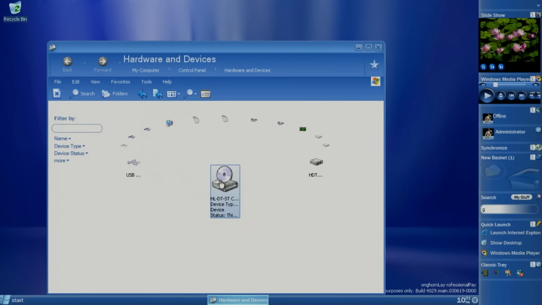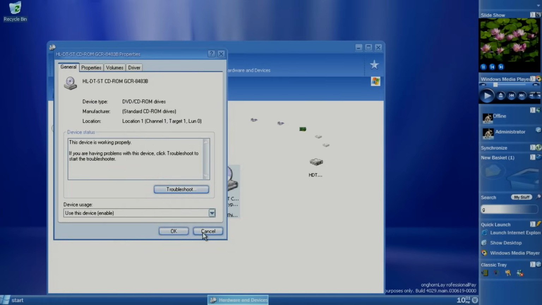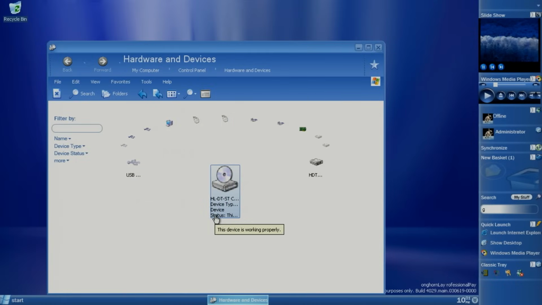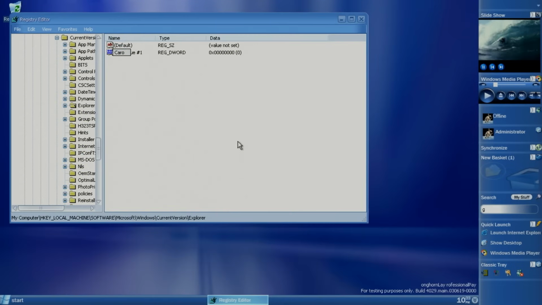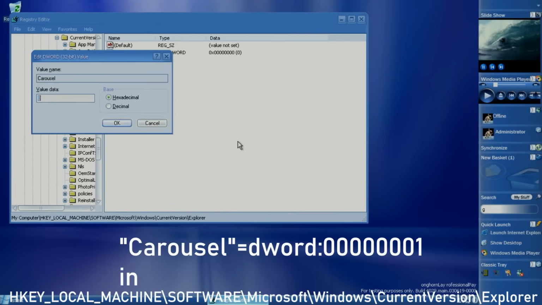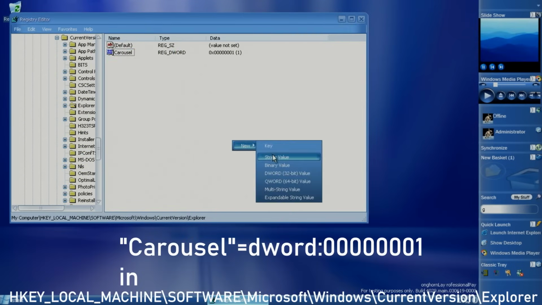Finally, while DCE does not work in this build, there is something that's probably just as interesting called Carousel. It displays all items of a folder in a carousel. This only works out of the box in the hardware and devices folder, but you can amend the registry to make it work in any folder.